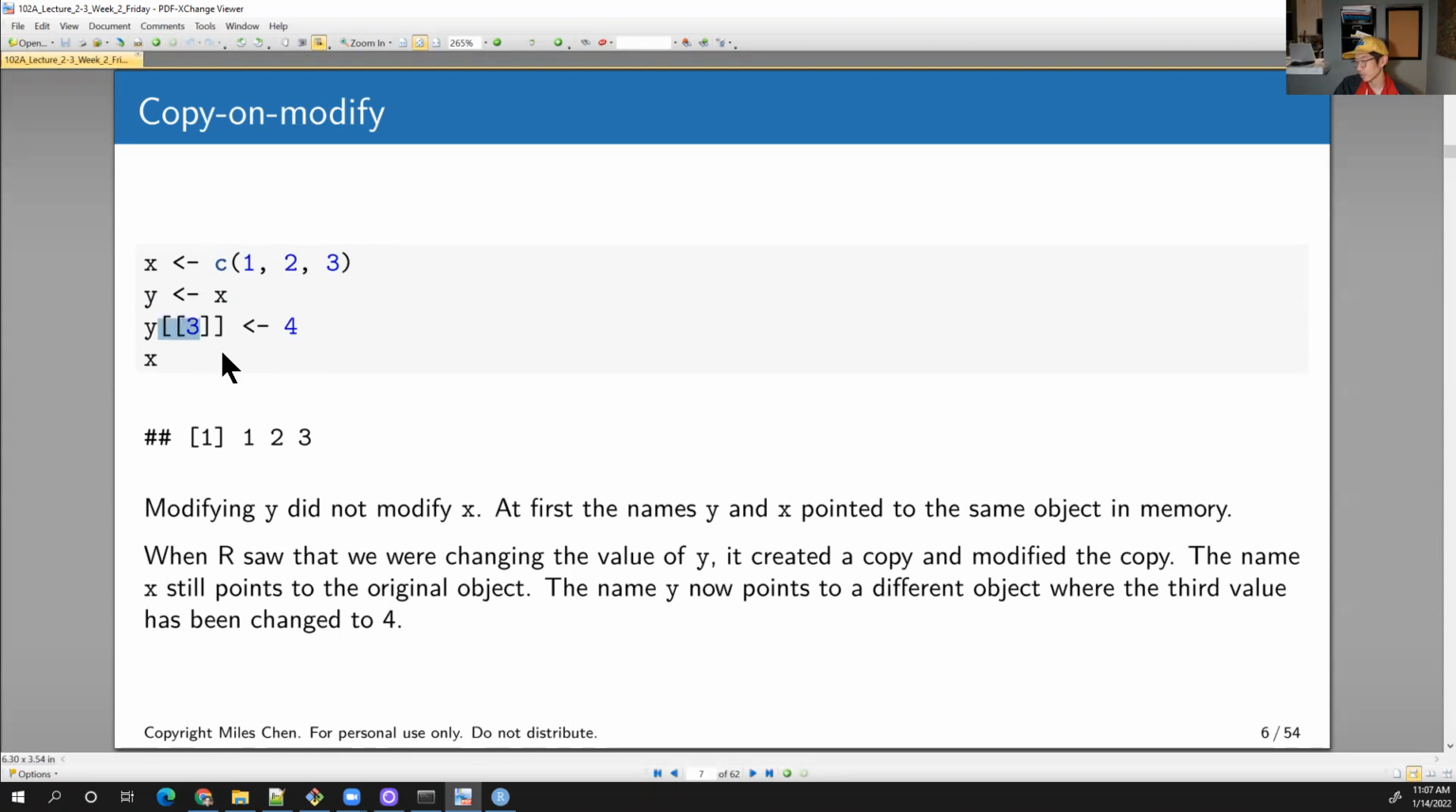Okay, and I use double square brackets, but I could use single square brackets. And when I ask, what happened to X? X still remains 1, 2, 3. And I said, well, I thought Y and X were pointing to the same object. Well, they were. At this point, they were pointing to the same object with the value 1, 2, 3.